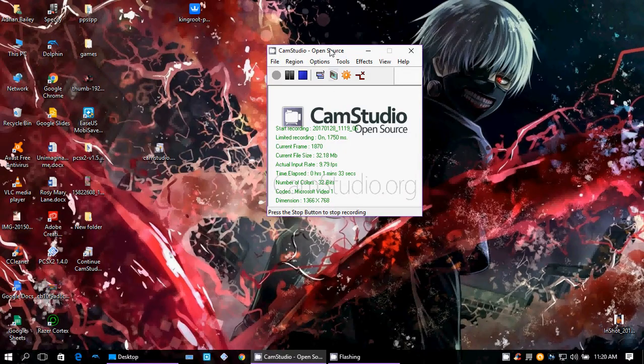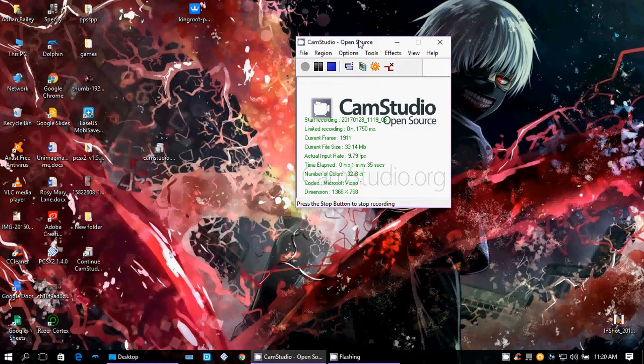CamStudio, I won't show you the complete installation of the software because I already have it installed, but what I can tell you is that it's a very straightforward installation. You just double click on the setup file and it will carry you right through. Just accept the terms and agreements, press OK.